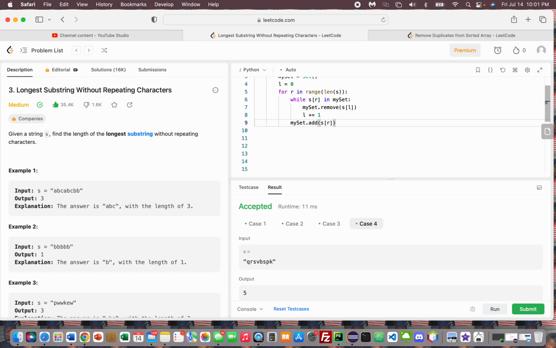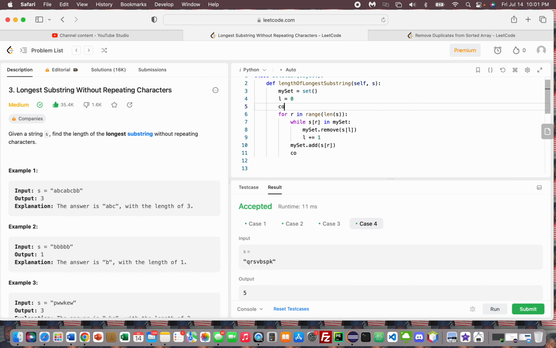Okay. And then we also need a variable called count, which equals 0. And this is kind of the cool part that I found made this question easier. If it was hard to visualize, this part actually makes it super easy. You just say count equals max of the count or the length of my set. And then we will return the count.